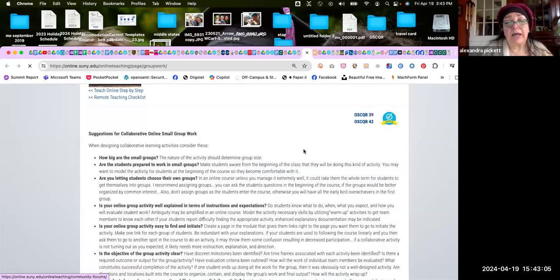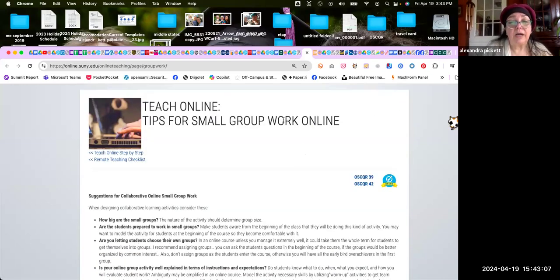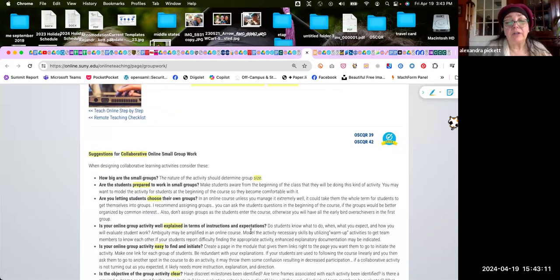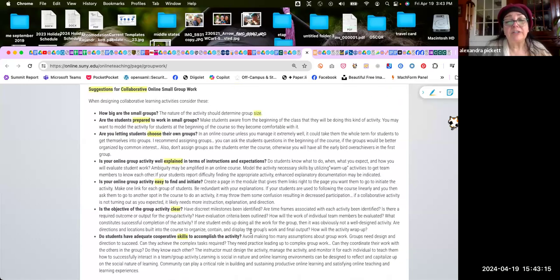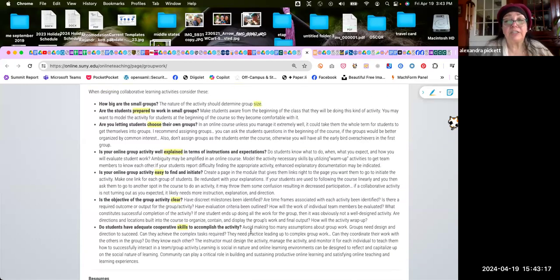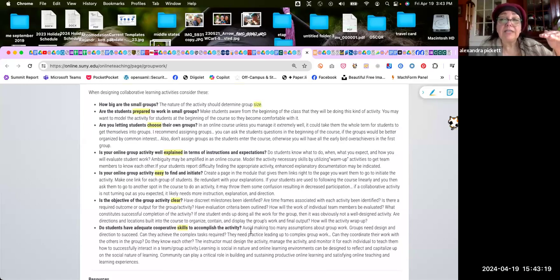So I have lots of resources on group work. So, looking at how big the group is, or how small it is, whether or not students have been prepared to do the work. Did they start with a low stakes group activity to then be able to do the higher stakes activity well? People aren't born knowing how to do group work. You have to scaffold them and help them understand it, especially online.